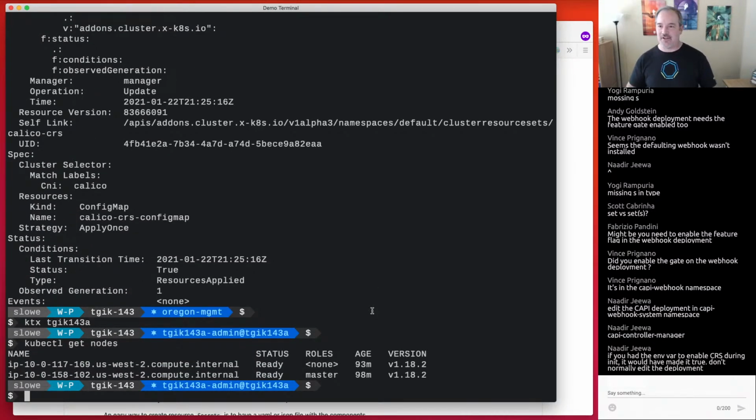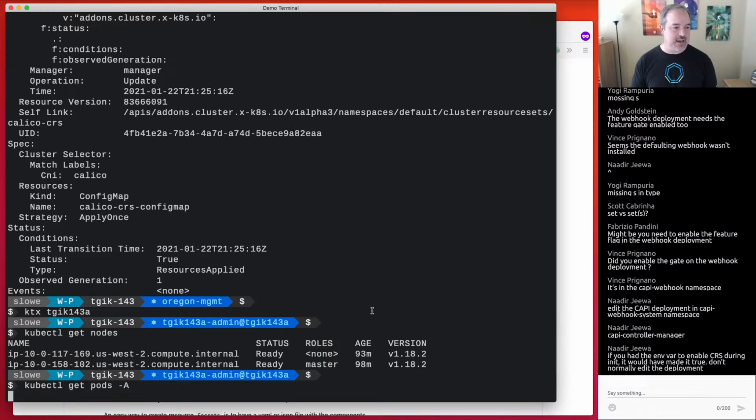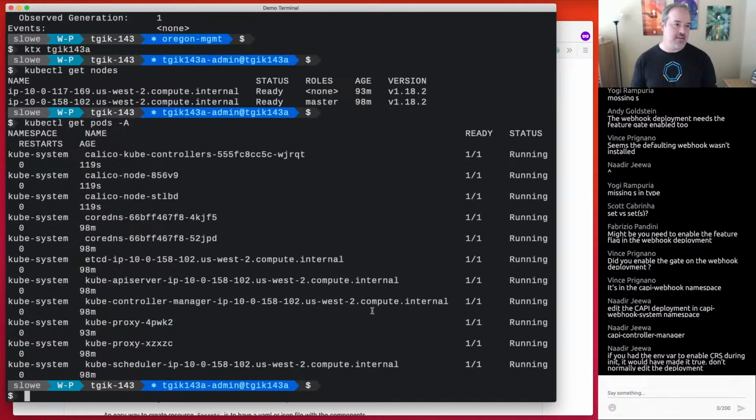Oh, bam, check that out. Look, the nodes are already ready. So that means Calico is already running. So kubectl get pods -A, and we should see the Calico nodes. Sweet. Okay, so there you go. Using ClusterResourceSet, I was able to define this.